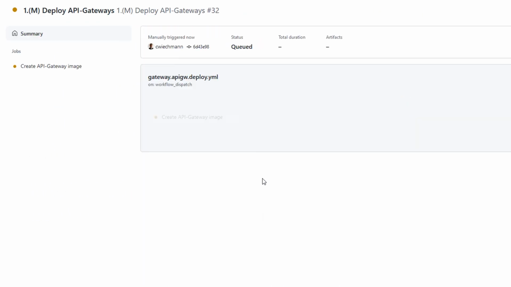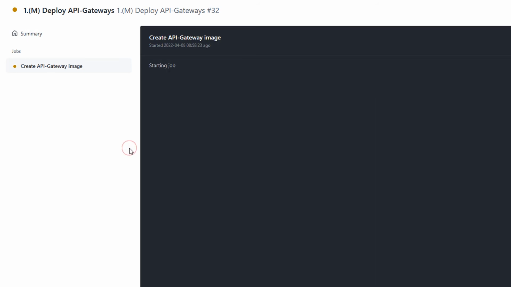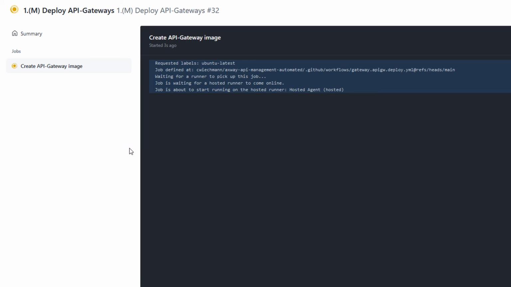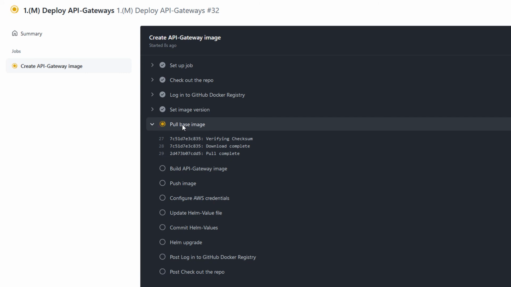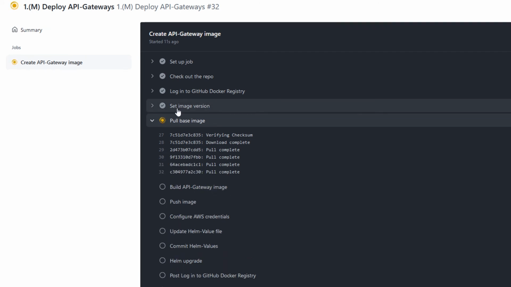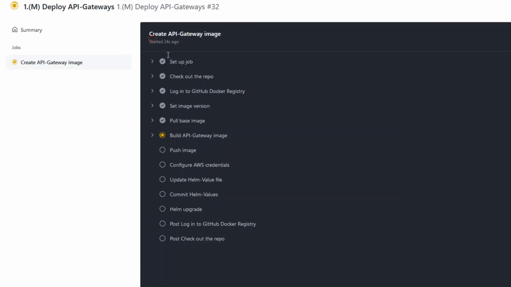And this one starts a workflow which is relatively common because it is using the EMT scripts to create a new image. It's pulling the base image version. It has created or configured an image version to be used, which is we're not providing a manual version, the date. It's building the API gateway image. It's pushing into my repository. The important thing here is not so much all this, because this is very likely well known. It's about that I'm making sure here that my Helm values file is synchronized.